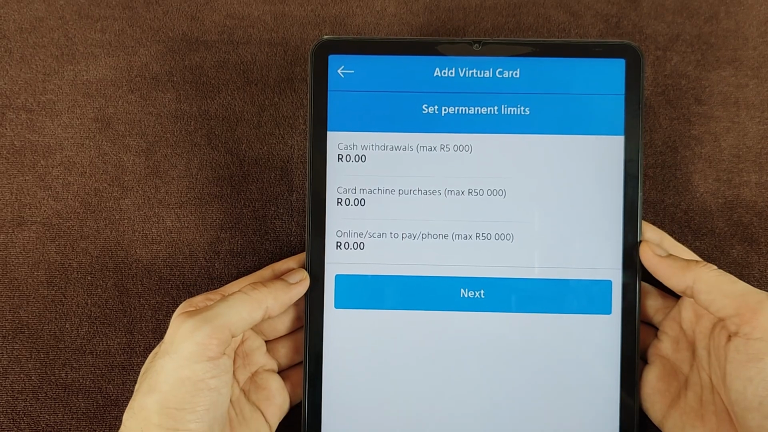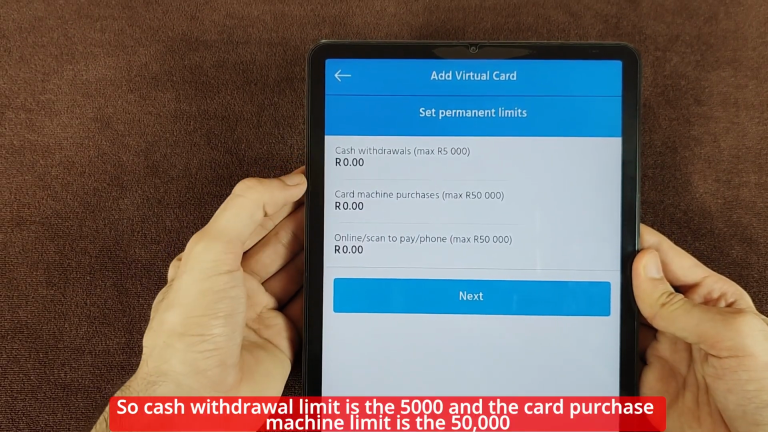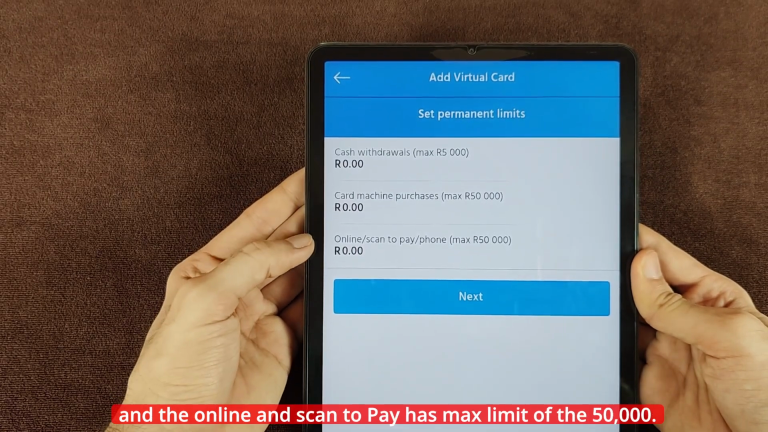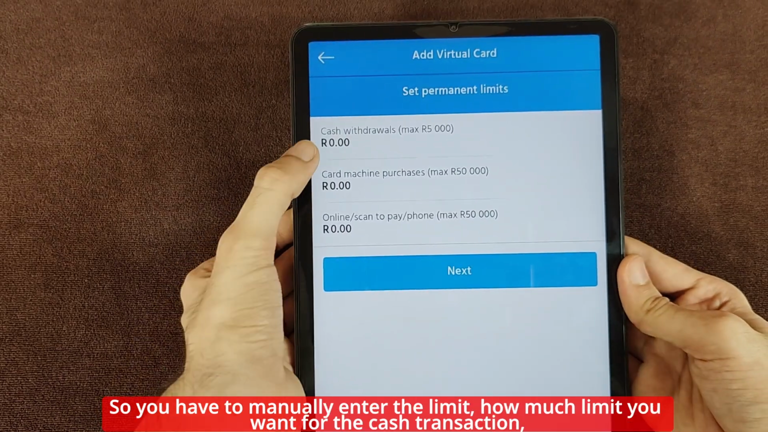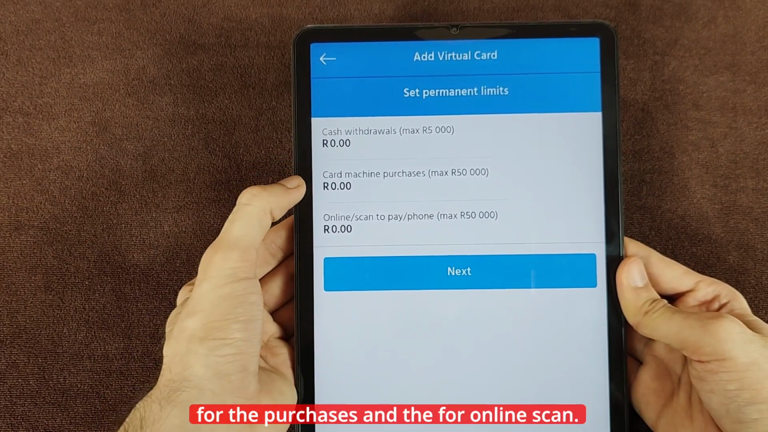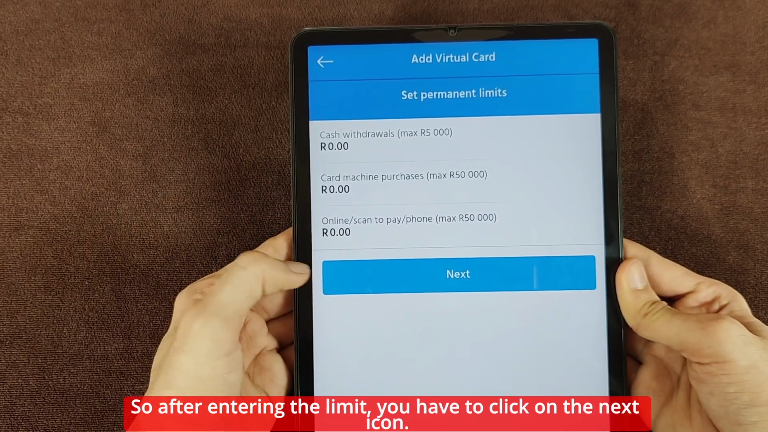As we can see here, there are some parameter limits. The cash withdrawal limit is 5,000, the card purchase machine limit is 50,000, and the online and scan to pay has a max limit of 50,000. So you have to manually enter the limit, how much you want for cash transactions, for purchases, and for online and scan. After entering the limit, you have to click on the next icon.